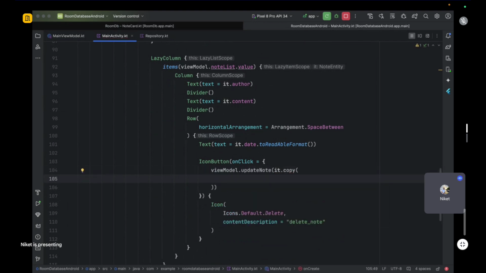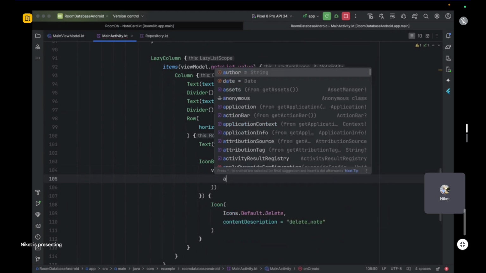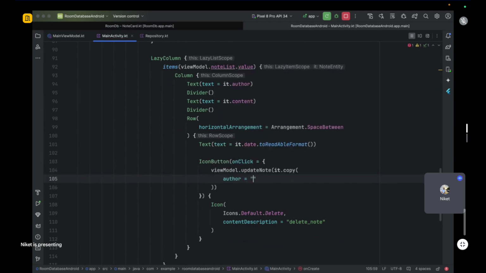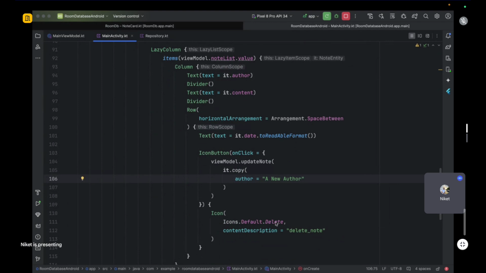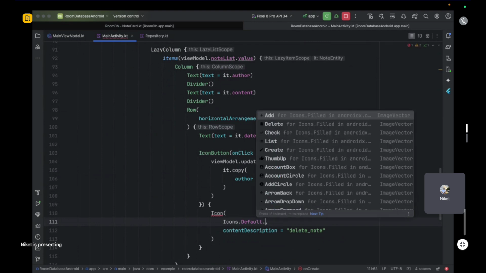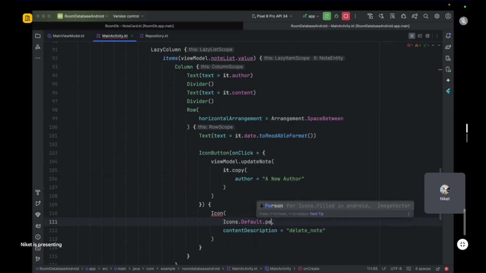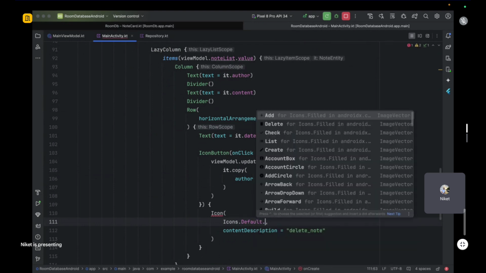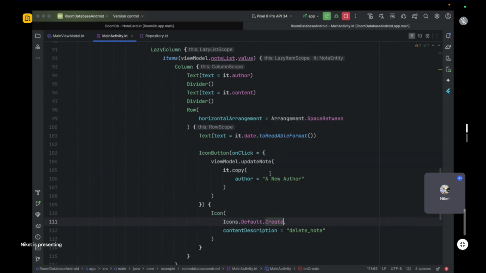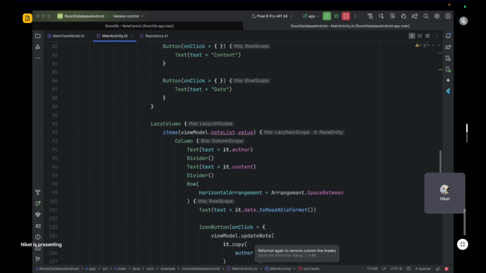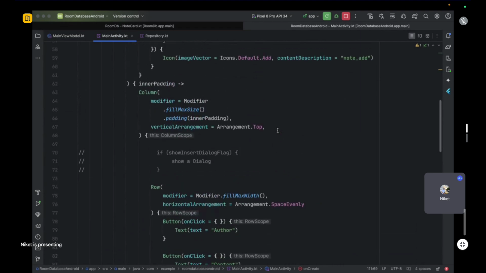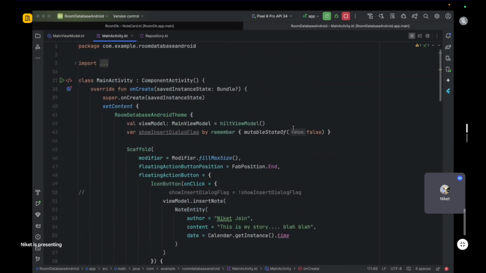Now the author became a new author. Okay, so this is how we can update. Let's see, yeah, let's use the create one. Okay, so let's try to run our app, first see that everything is working fine or not.